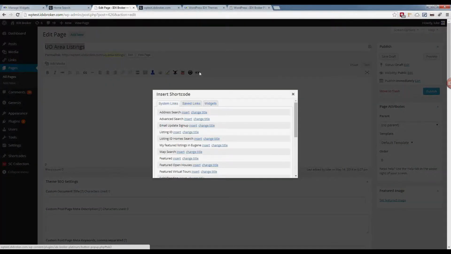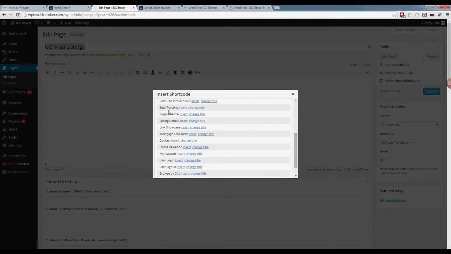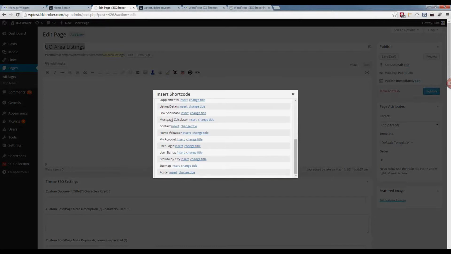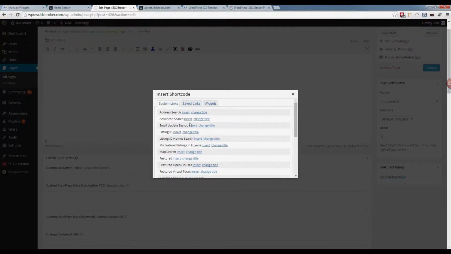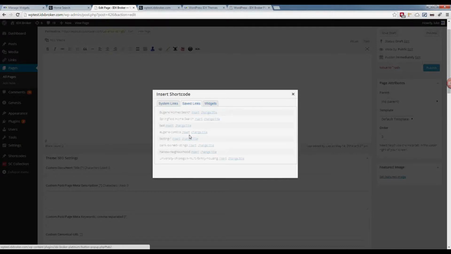And then I'm going to go in here into this IDX icon, the very last icon. These are all the shortcodes available to you for pages or posts. So you can add links to the mortgage calculator, links to contact form, links to user sign up. That would be a great one. If you want to put your sitemap in, you can do that into a post or a page. There's your featured listings, any saved links that you've created, and then of course the widgets.